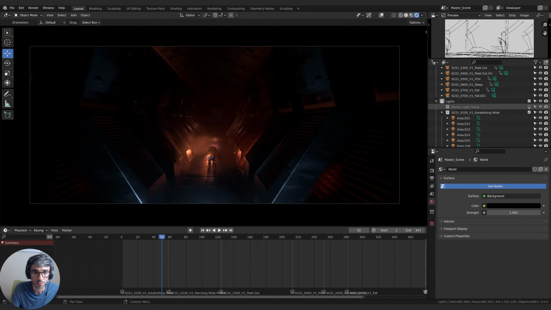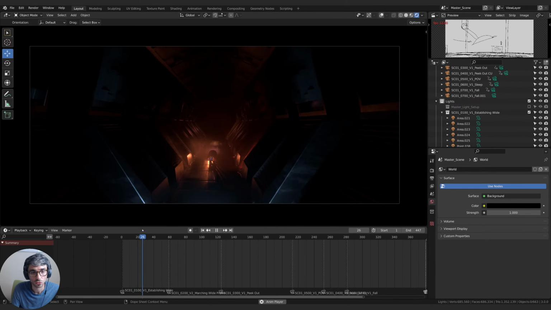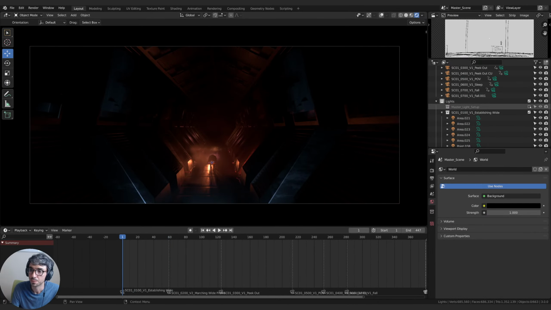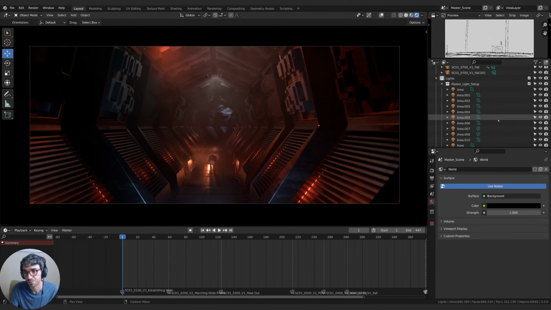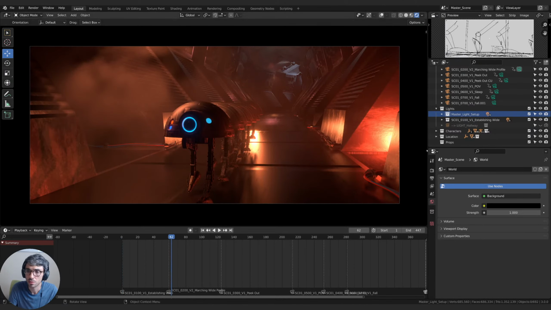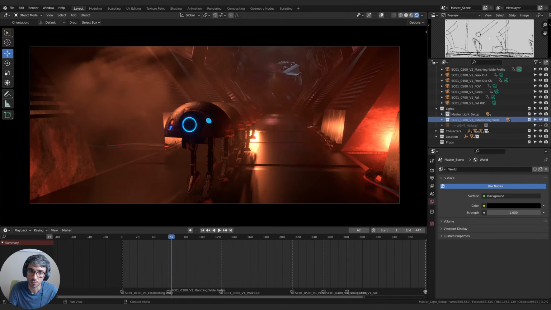Turn off the master light setup. So yeah, it's pretty cool. Cool. Awesome. So now what we'll do is, when we get to the next shot, we could just duplicate this set. We'd probably just turn this off and then light fresh. I think that's what we'll do.